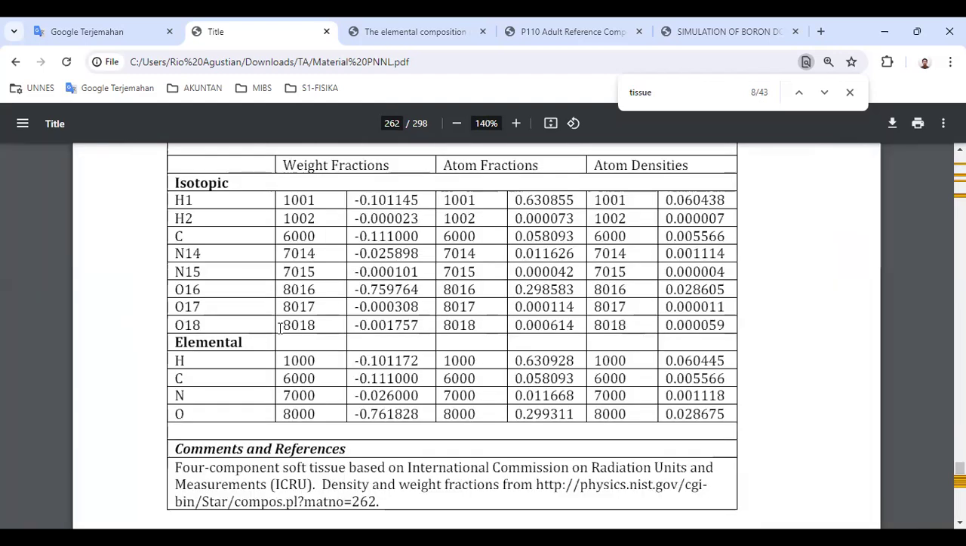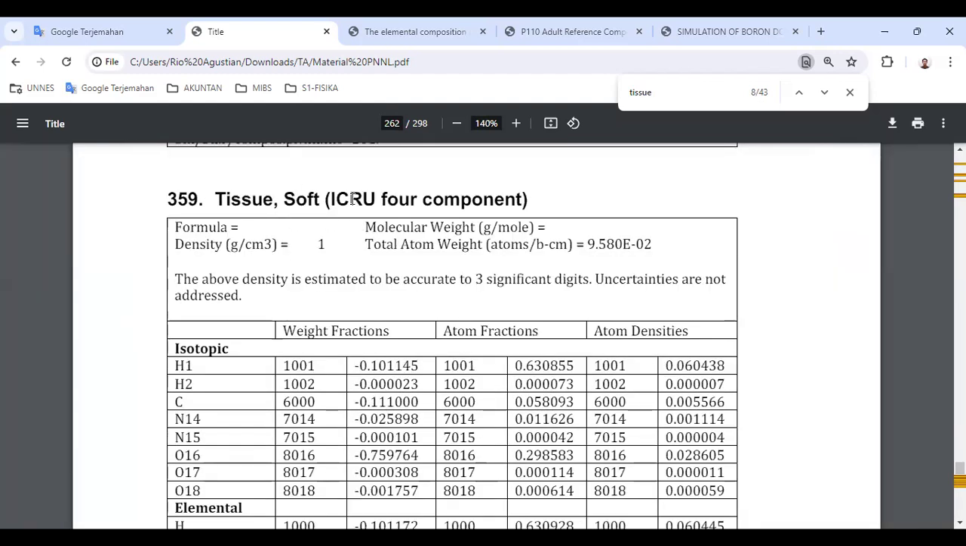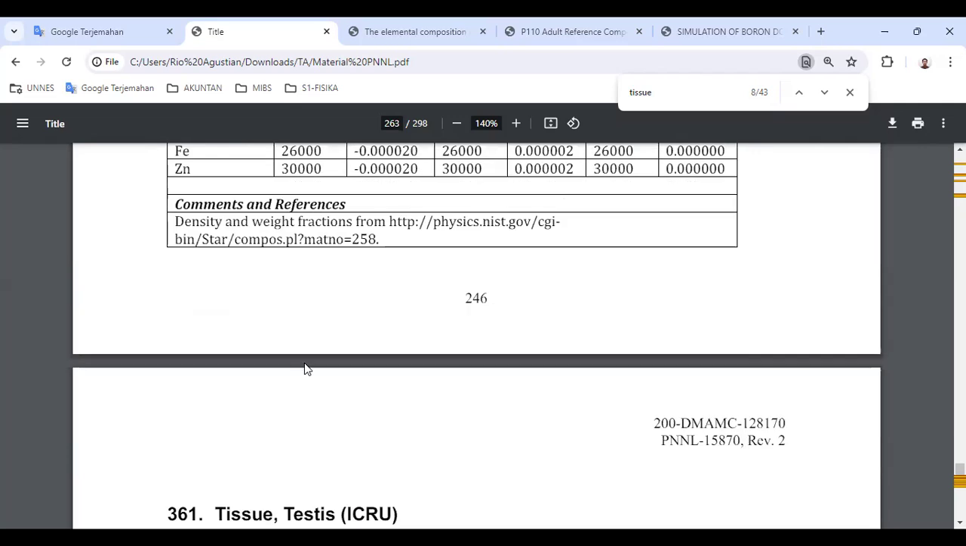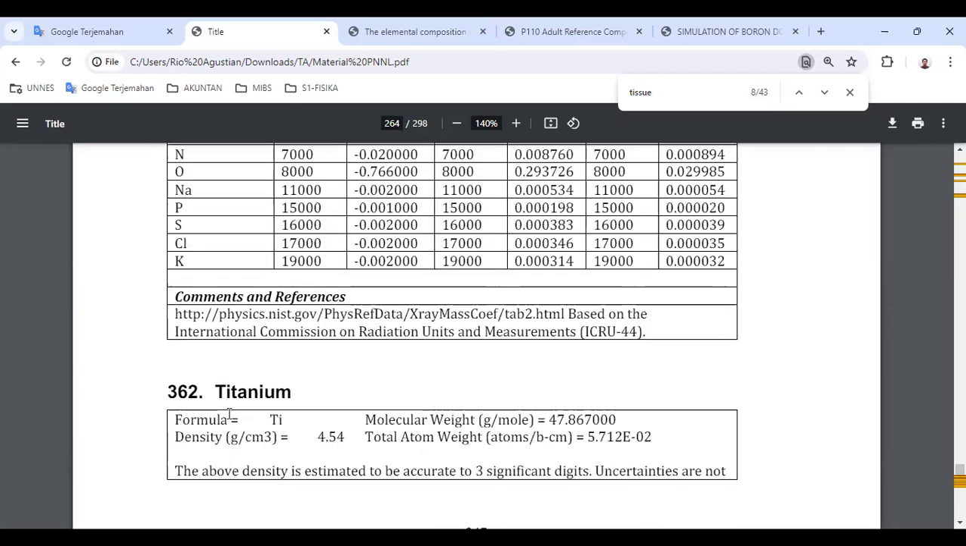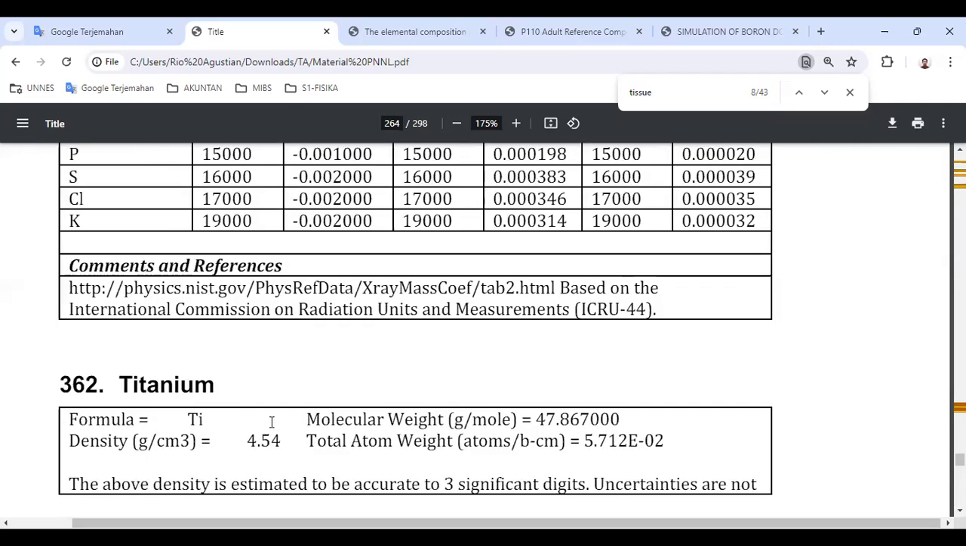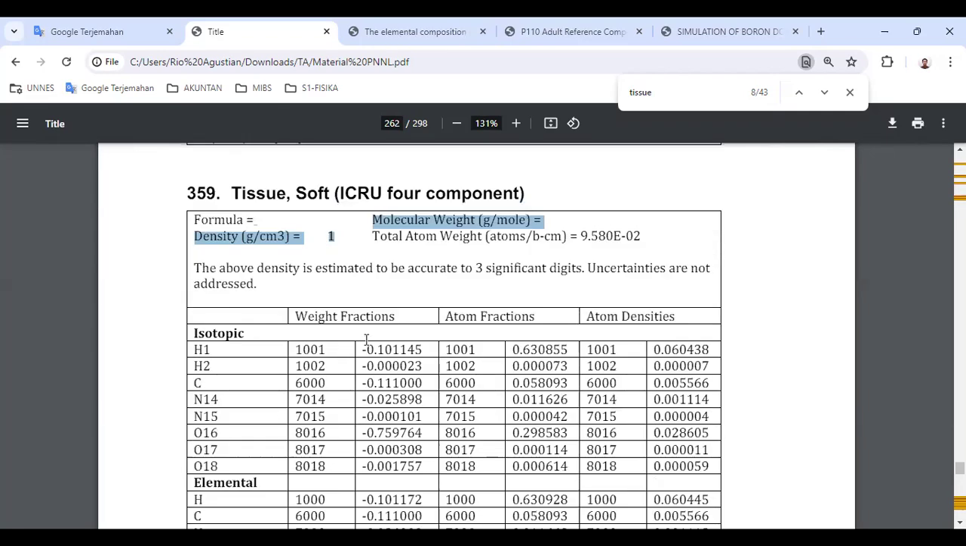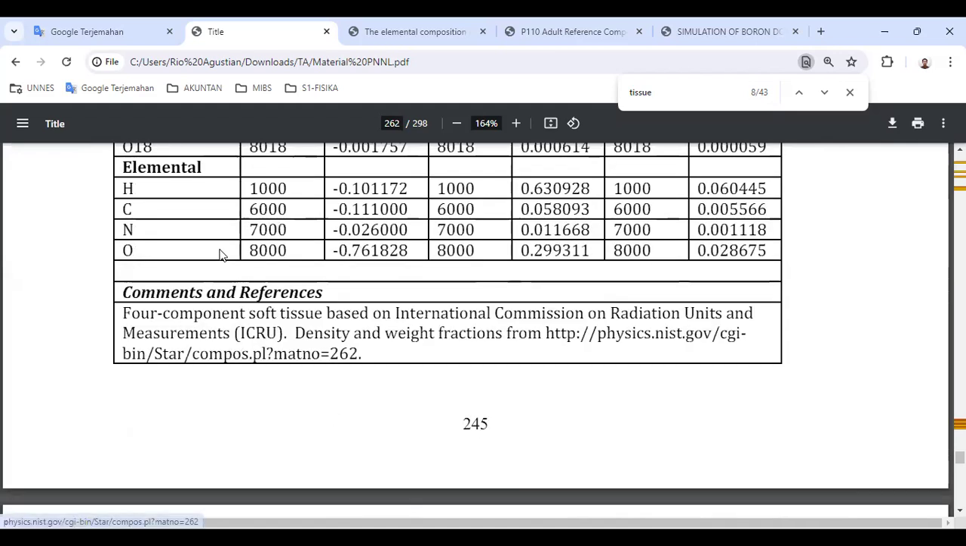So when you click the link, it will directly take you to the material that you want. For example, the top, soft tissue in this ICRU four-component, this is the density and formula. Since soft tissue is a complex thing, there is no formula for complex tissue. But for example, titanium has a formula, Ti.